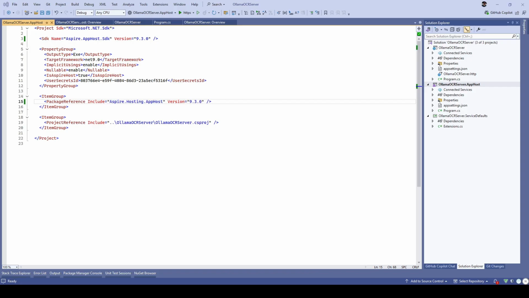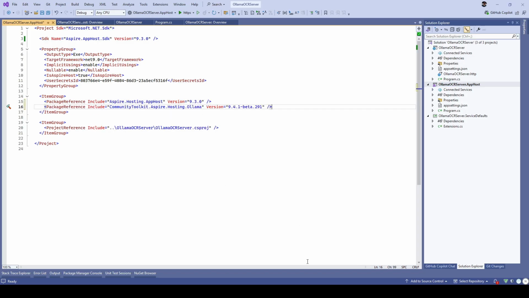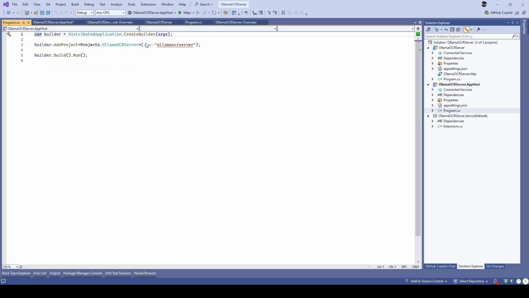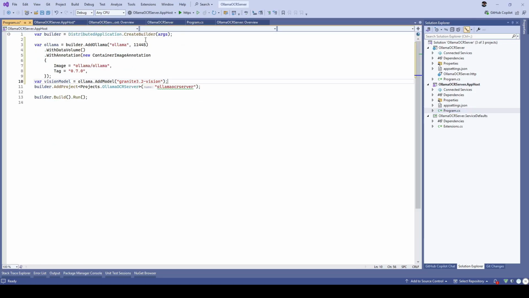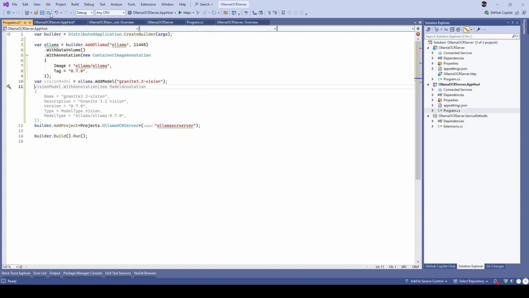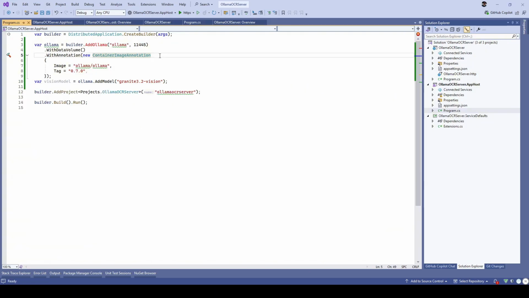Then we need Ollama. Aspire helps us with orchestration, so we need Aspire hosting Ollama to do things easily. So I will add the package here, as you can see. And by adding the package, we are able to define Ollama. So I will add Ollama here. Let me save the project to fetch the packages, and yes.